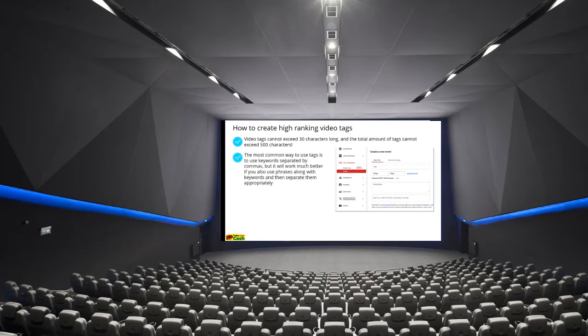The most common way to use tags is to use keywords separated by commas, but it will work much better if you also use phrases along with keywords and then separate them appropriately. For example, if you'll be promoting a contest, you can use a phrase such as "enter giveaway for free" as one of your tags, and the keyword "prize" as another one, both separated by commas. Using phrases alongside keywords as tags works because Google will position your video in results related to the keywords in your phrase and the phrase itself.